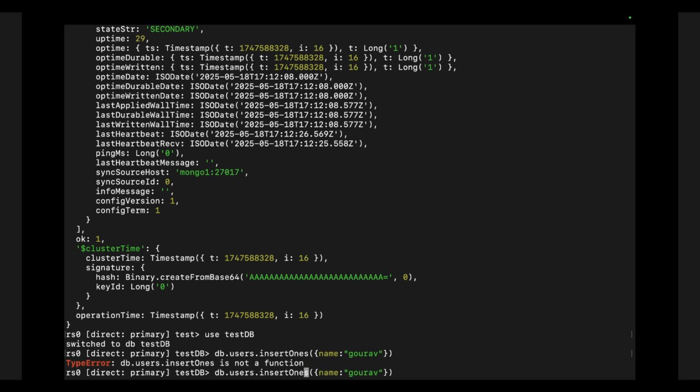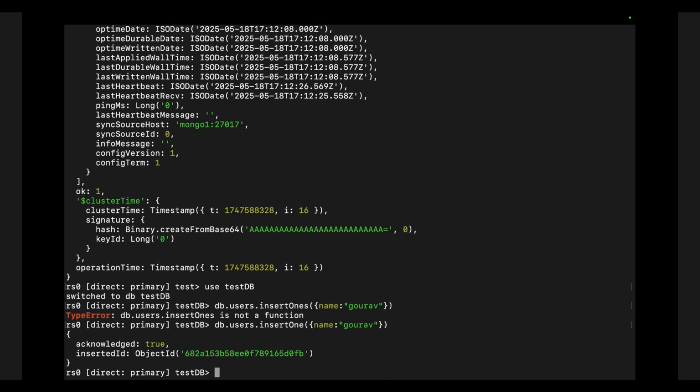Sorry, insertOnes is not a function, insertOne is the function. So we have successfully inserted the document inside the users collection, inside the testdb database, inside the primary node. Now let's try to read this particular data from the secondary. Because we know that the secondary will communicate with the primary in order to sync the data, we should get this particular data from the secondary node also.